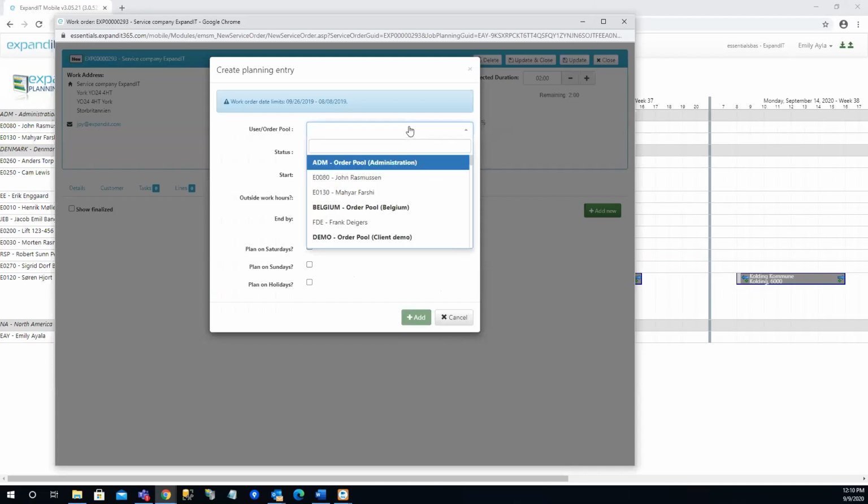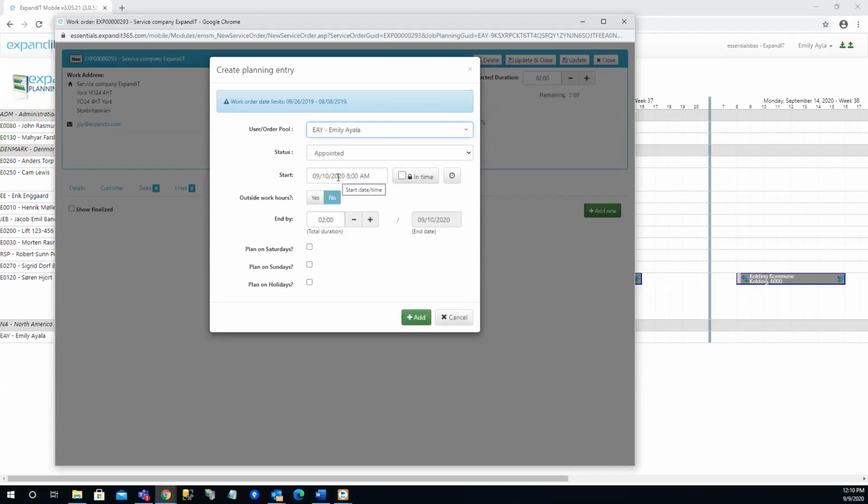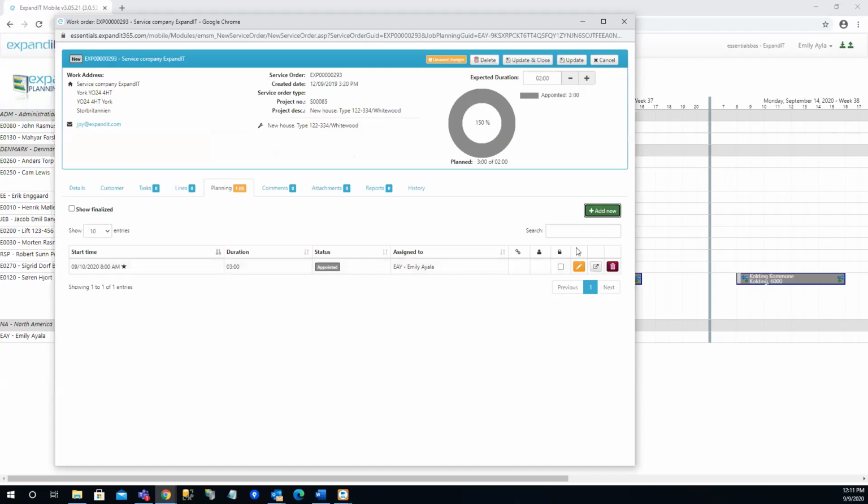So here I'm able to plan it to whoever I like. I'm going to plan it to Emily. And I can plan it for tomorrow at 10 a.m. I can say this is going to take 3 hours. If I wanted to plan it on Saturdays, I could plan on Saturdays. If I wanted to plan outside work hours, that would prevent the switching that we saw previously when you dragged and dropped it into unacceptable time as far as the system's concerned. So you can override it that way. I'm just going to plan it tomorrow at 8 a.m. So I'm going to add that. So now I have added a planning entry to this work order.